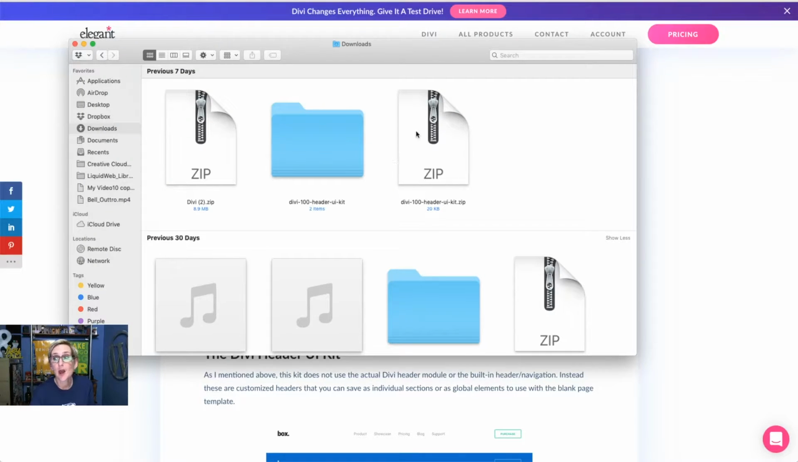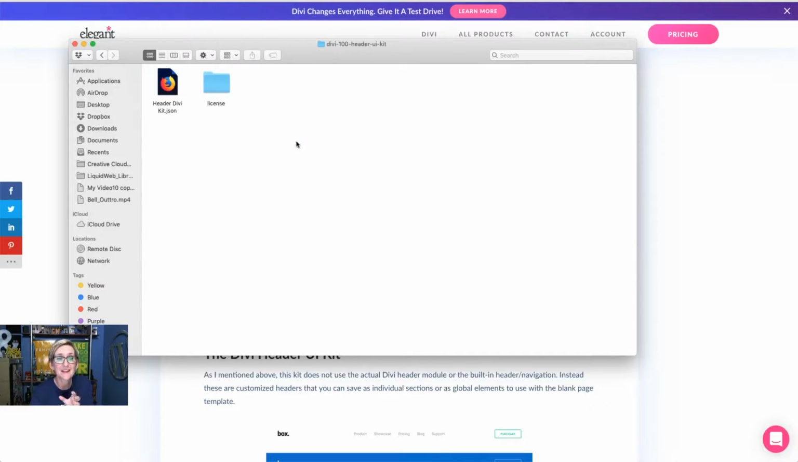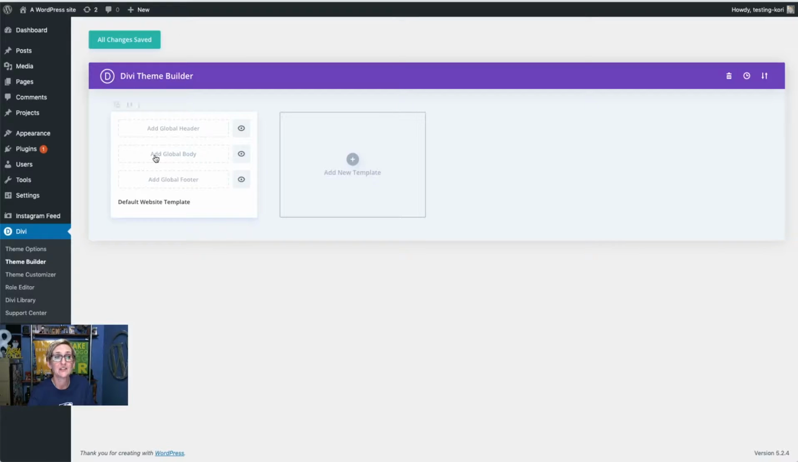Once you do that, you're gonna wanna open it up, right? You're gonna have the zip file right here. You're gonna wanna double click and open it up because inside of that, you've got this nice little JSON file, and that's what you need to go ahead and import this into your Divi theme. Let's go into your dashboard right now and do that.